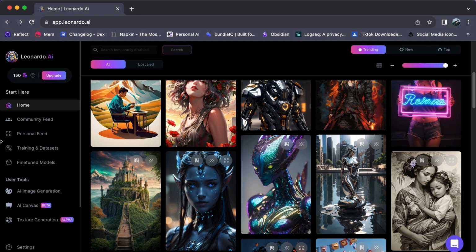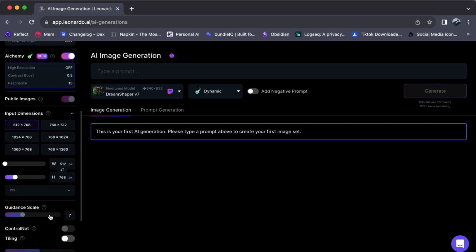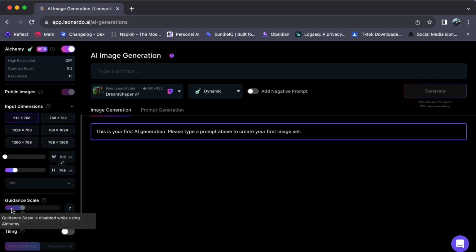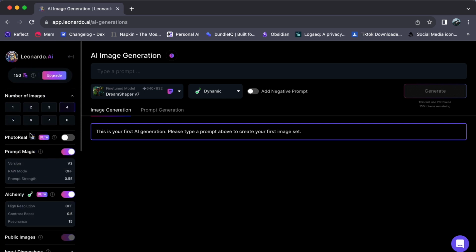Now, let us begin. Start by clicking on the AI image generation tool located on the left-hand menu. This is where the magic happens. Here, you gain full control of the image generation process, allowing you to fine-tune every aspect to align with your creative vision. Leonardo AI offers a range of adjustable parameters that empower you to craft AI-generated images with precision. You can modify settings such as image dimensions, aspect ratio, steps, guidance scale, and schedulers. These customizable options ensure your creations match your unique creative vision.